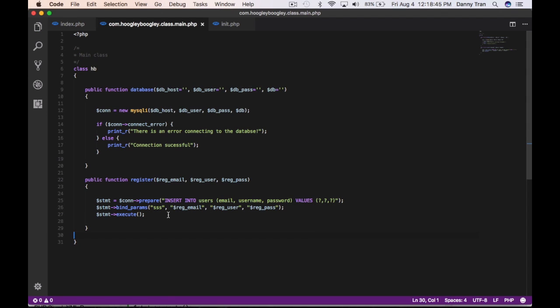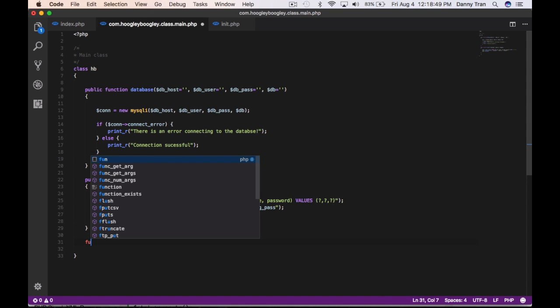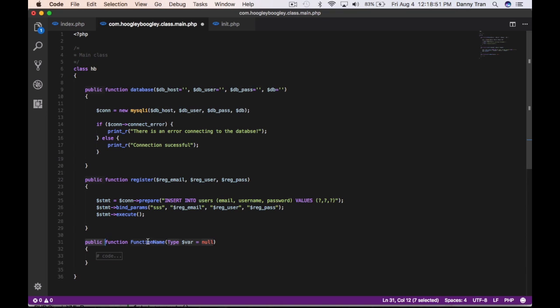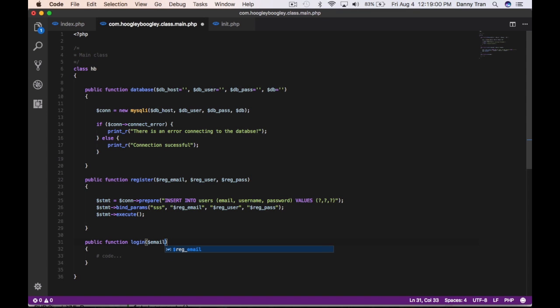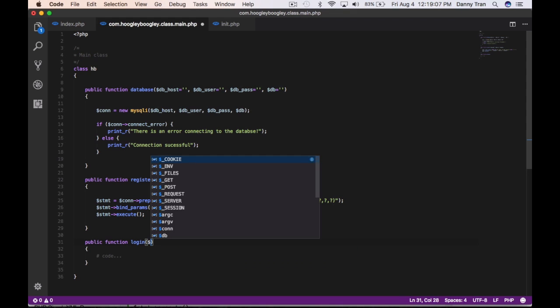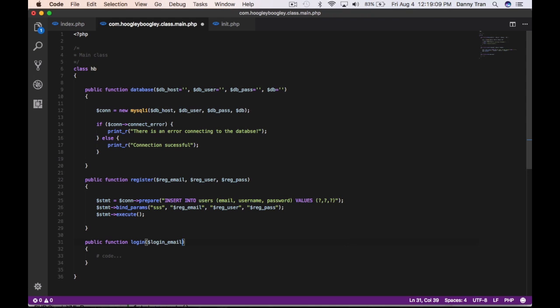What else could we do now? I'm guessing we should do login. So, function, let's make it a login function. And let's make it email and password. Let's make it better. So, login email, login password. Let's just call it password.